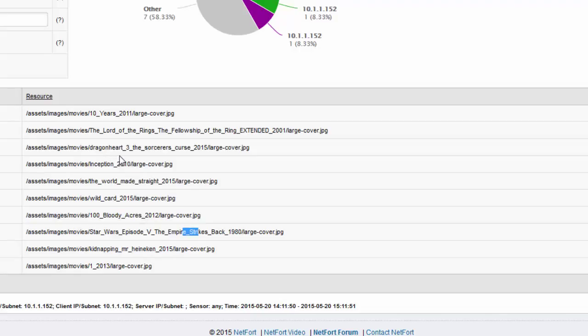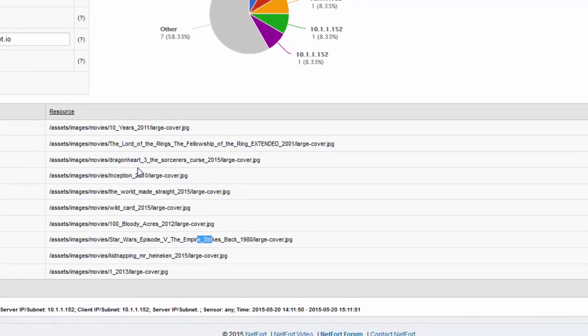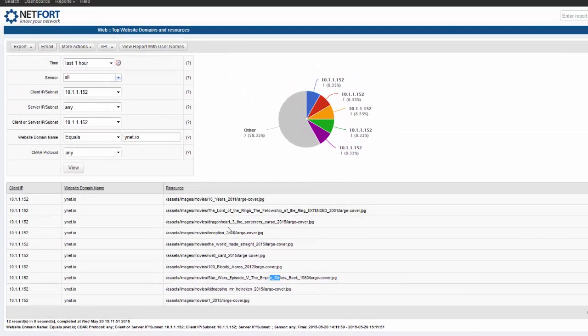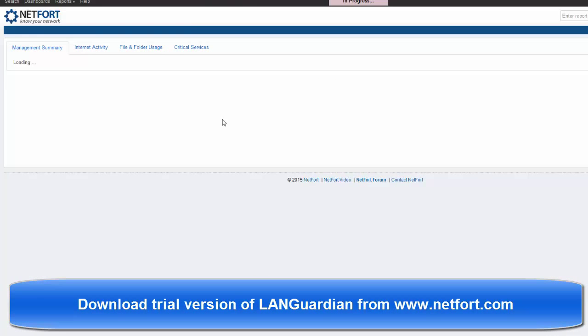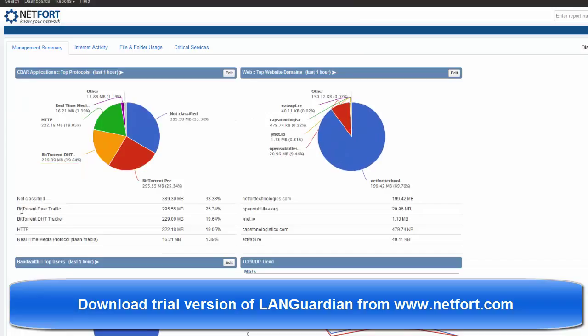So the client is using BitTorrent as a means to download or stream the movie, and it's using a combination of a subtitle site and this ynet.io to provide a very nice polished user interface so you can browse and look at pictures and read about movies and stuff. So if you want to detect this type of activity on your network, you need something like LANGuardian, which can detect BitTorrent running, drill down, find the clients, and see what movies they're downloading.